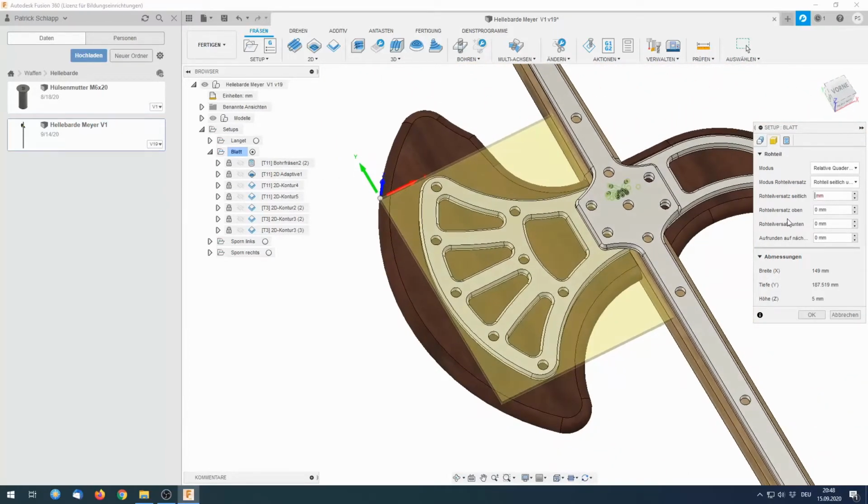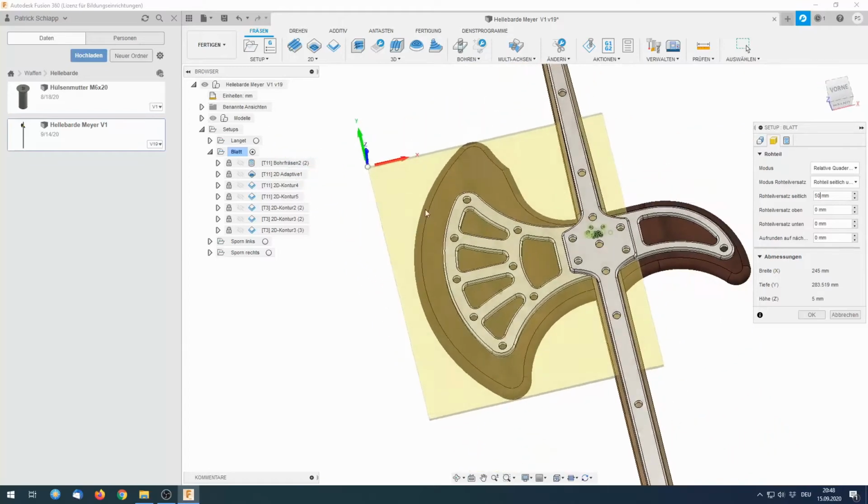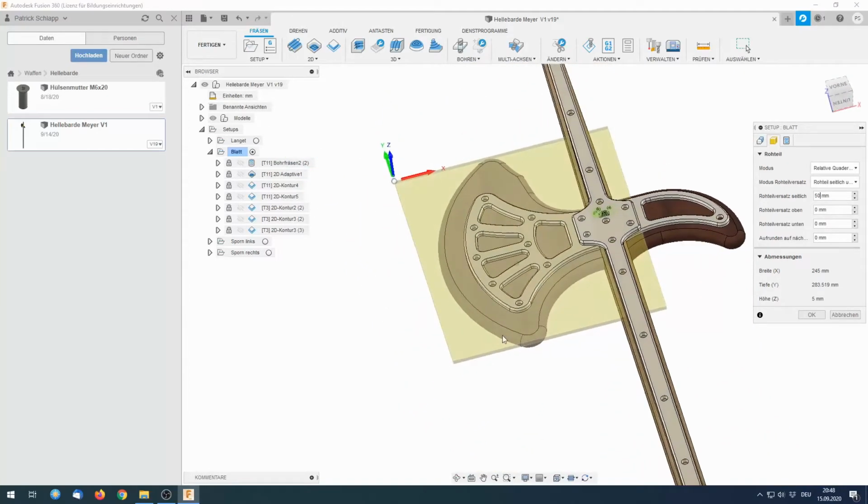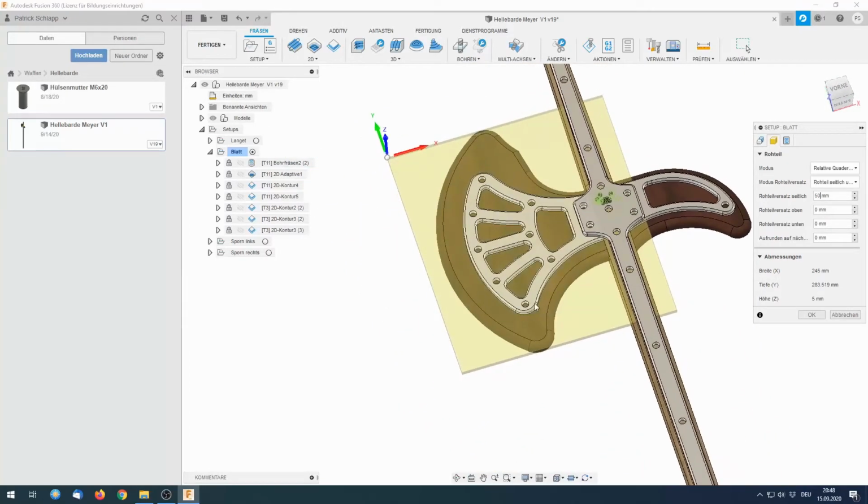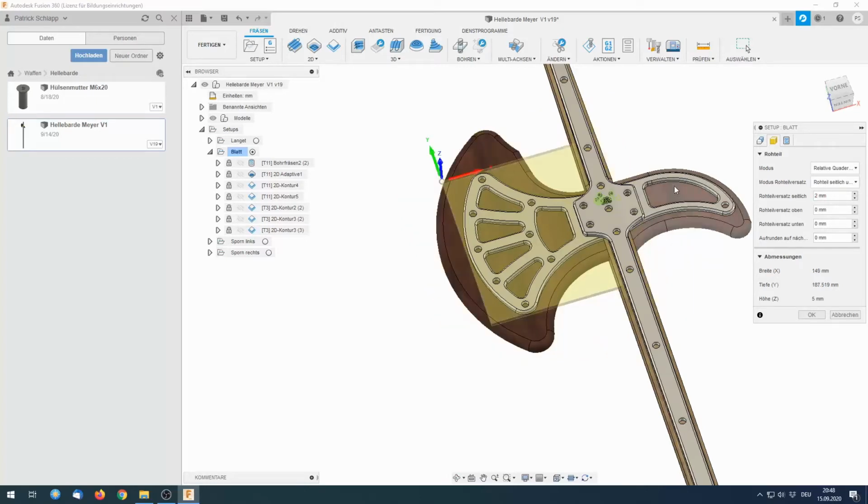I could change this to like 50 millimeters. You see, it becomes way bigger. And this, of course, wouldn't make any sense because there would be a lot of waste material. So let's stick with 2 millimeters.